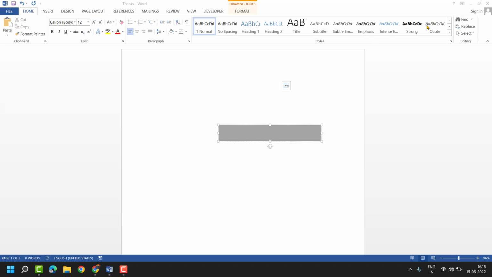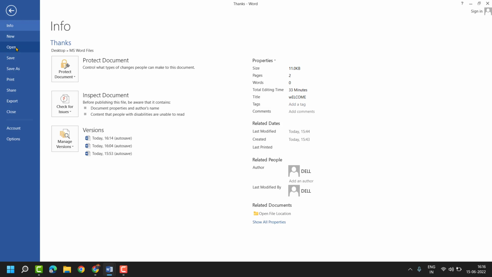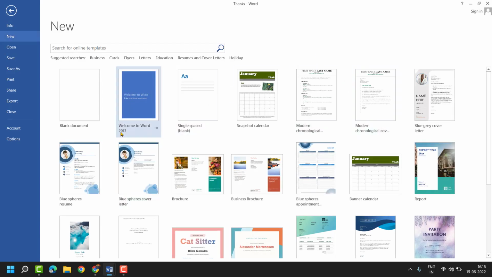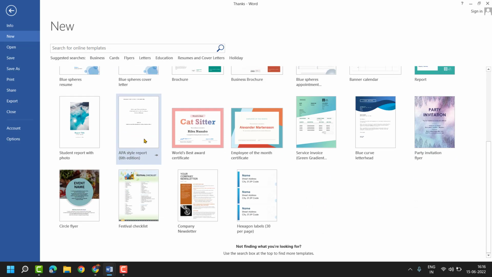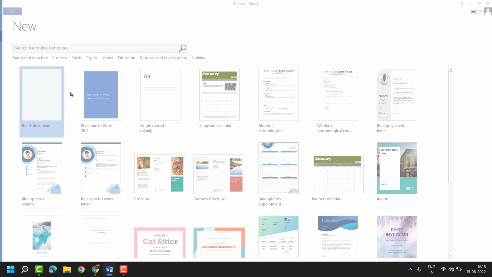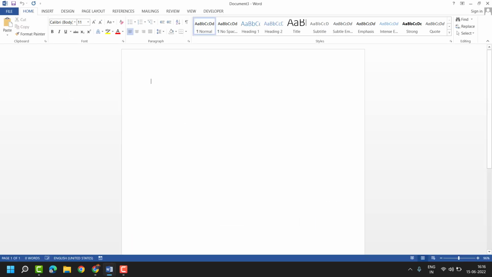So firstly open MS Word, then click on File. Just click on File and click on New. You can select any template from this list and also you can create a blank document. Just select it. Now type your text here.